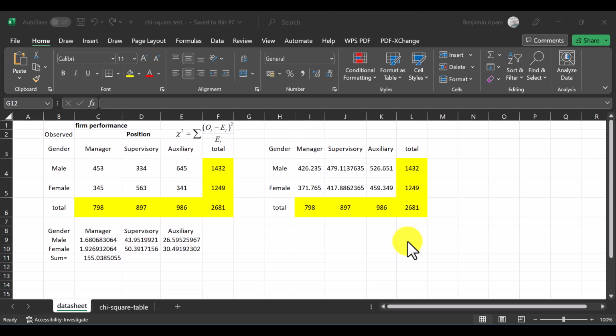Welcome again to our series on chi-square statistic. The last time, this is where we stopped. We got our summation. So this is the value of the chi-square.